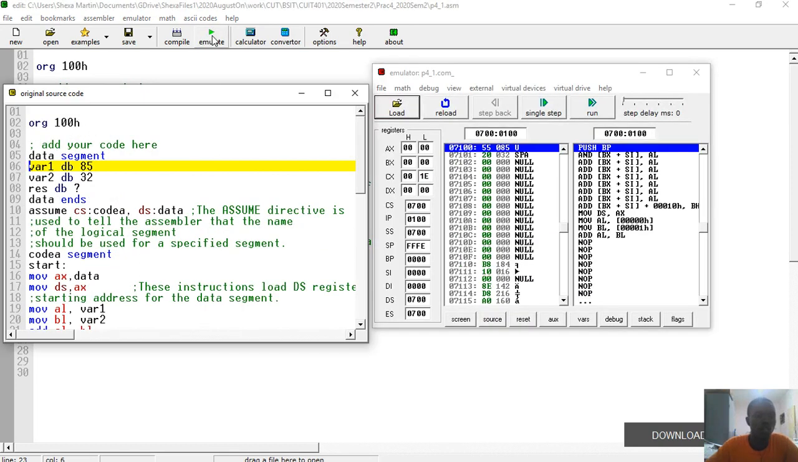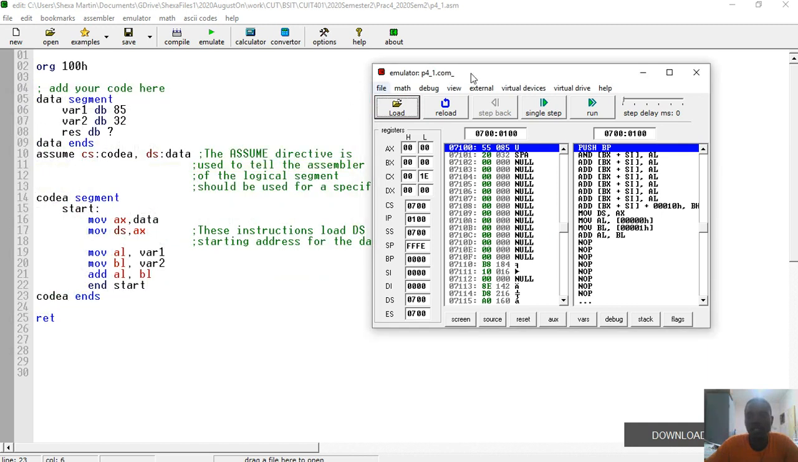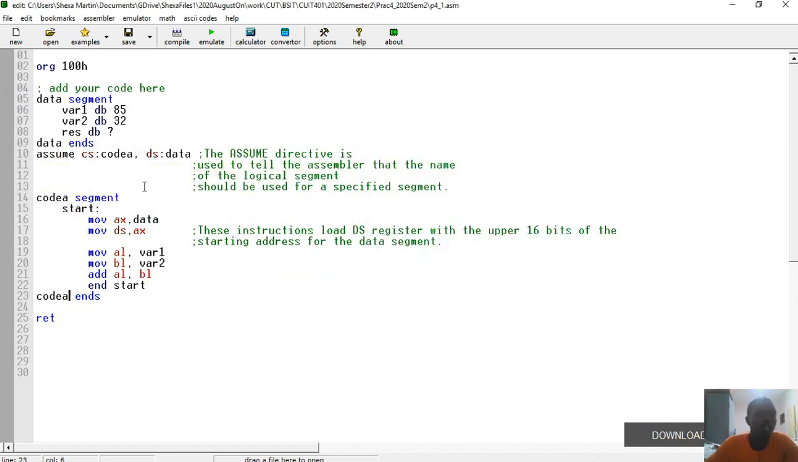Wow, it's executing. So what does that mean? What does that tell us? It tells us that we are just assuming that code segment is called code A. So whenever I say code A, it means I'm referring to the code segment. You get what I'm saying? So you may actually put your name here, and whenever you are referring to this segment, you may call it that. So this is just an example that I want you to follow.